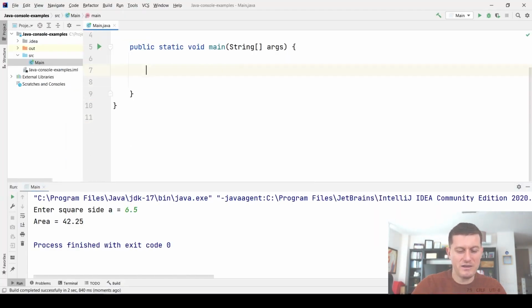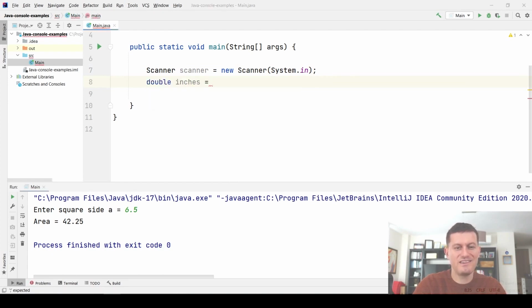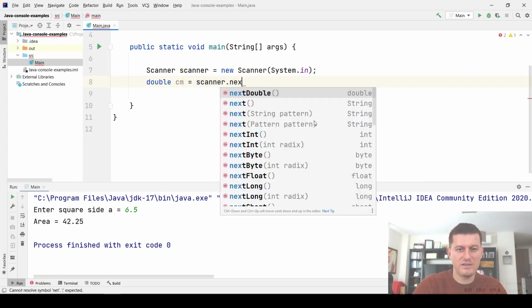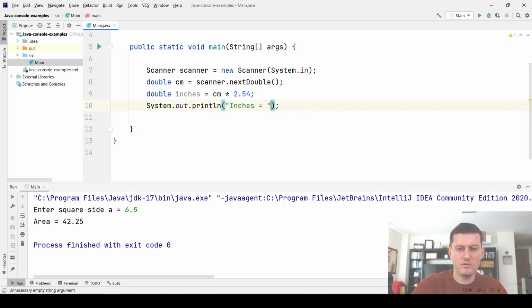So we can write something like Scanner scanner equals new Scanner(System.in), and double inches equals, or no, the centimeters equals scanner.nextDouble(), and double inches equals centimeters multiplied by 2.54, and we print the inches equal plus inches. So this is how it could work.